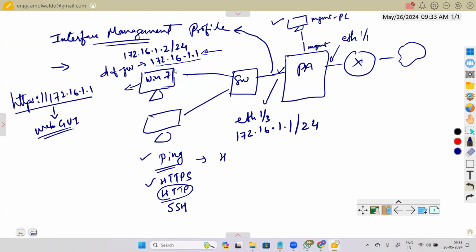Okay, so if you remember, the management interface IP address is 192.168.1.1, but we are accessing the web GUI of the firewall from 172.16.1.1, because that is the data plane interface and where we have attached the interface management profile. So that is the use of this interface management profile. You can allow management services as well as network services. Let's go ahead and see if our firewall is booted up.